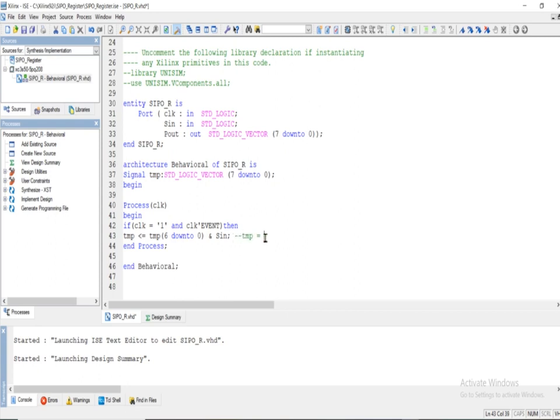Earlier, suppose the value of temp is 00000000, and the SIN value is 1. After this operation, temp is going to receive the last 7 values of temp, and after that it is going to concatenate the value of SIN, which is 1. So this will be the updated value of temp.